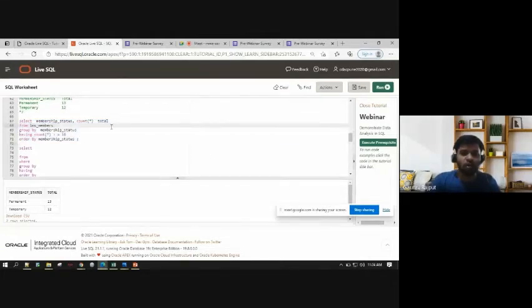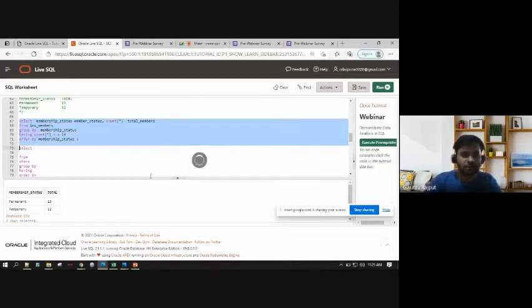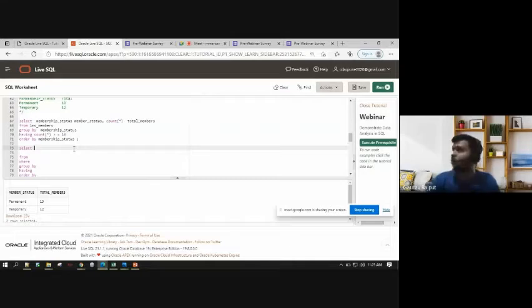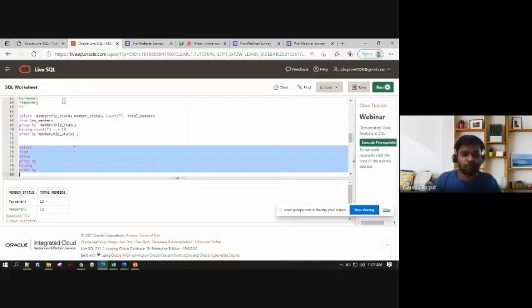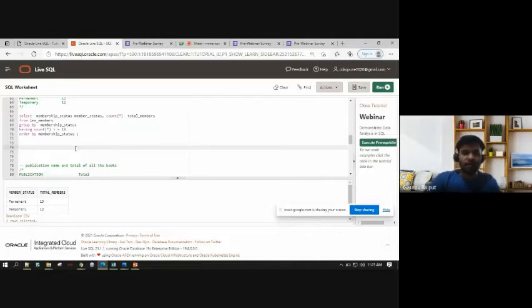Or if you want to make it more elaborate, you'll say total members, and this is member status. So if somebody looks at this output, they'll know this is membership, and they may plot it on a bar chart. So that's how you do it. These are the constructs that you would use in a select statement. So that's how you do a select, a group by and an order by. I hope we are clear so far.